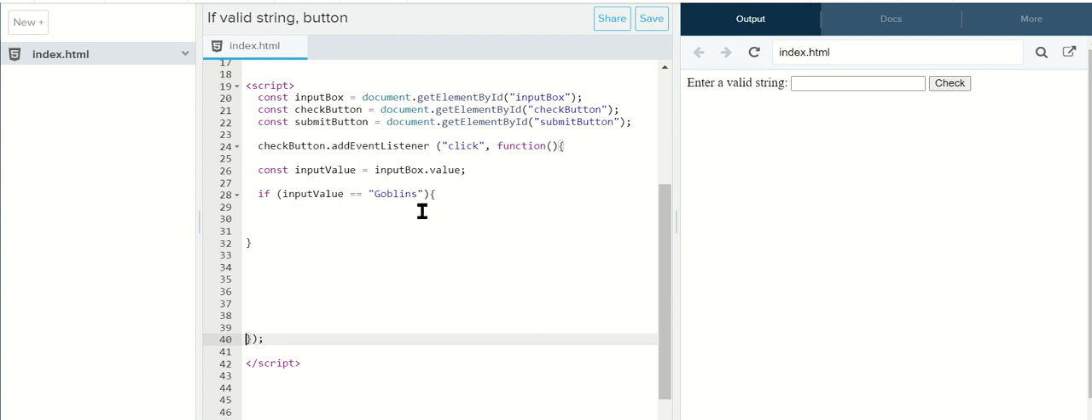So if the input value is goblins, I want it to do two different things. First, I want it to write a sentence. And then secondly, I want a button to pop up only if they type in capital G goblins. Okay.